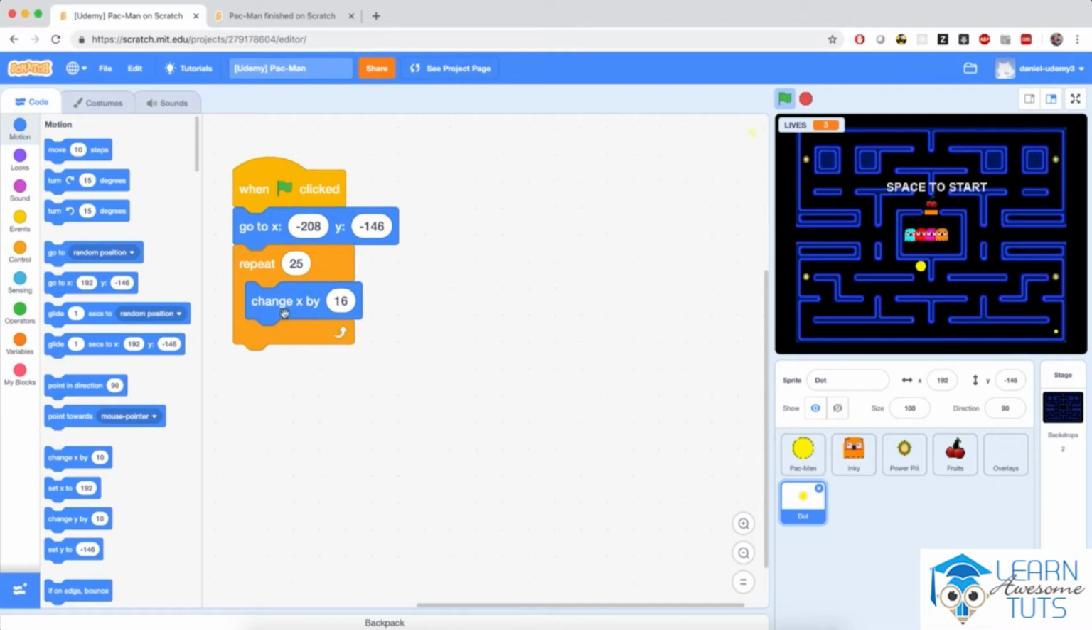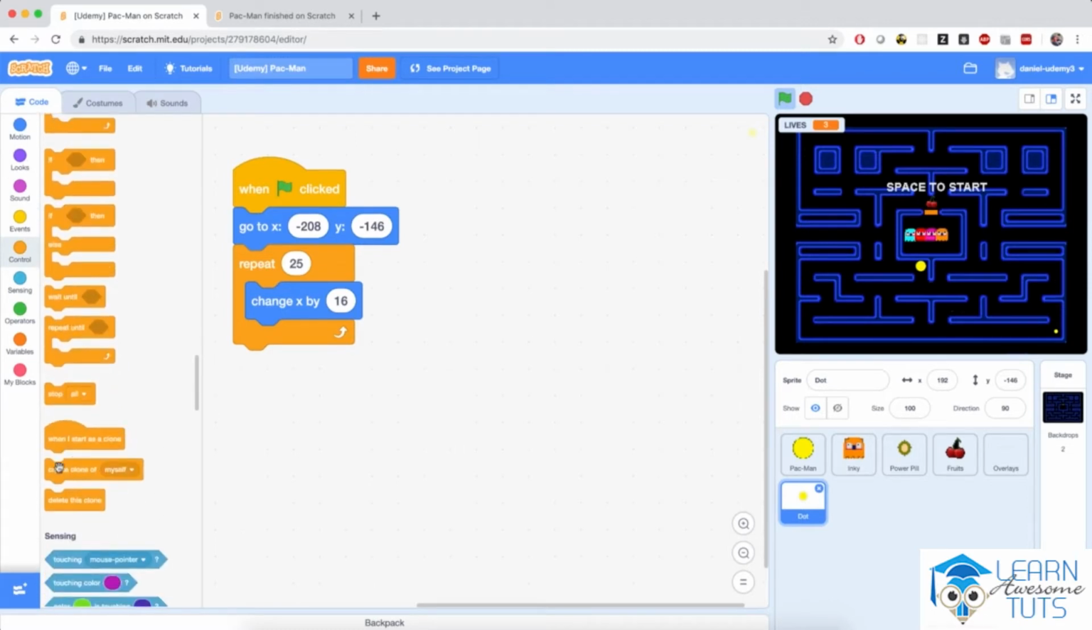Now, as well as changing the sprite's coordinate, I'm going to make the sprite leave a clone at that point. So I'm going to go to control and I'm going to create clone of myself at that point. So notice what happens if I hit the flag now. Notice that the sprite leaves clones wherever it goes. Now, we'd like this to happen not just for a single row, but for the entire maze. So I'm going to do the following.